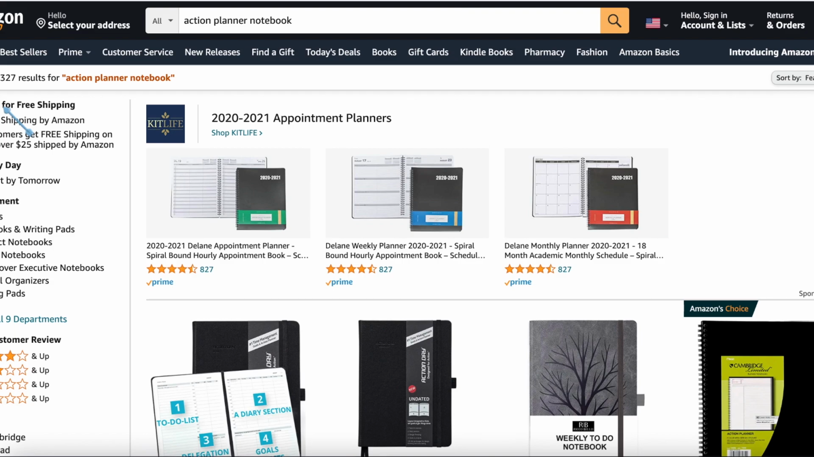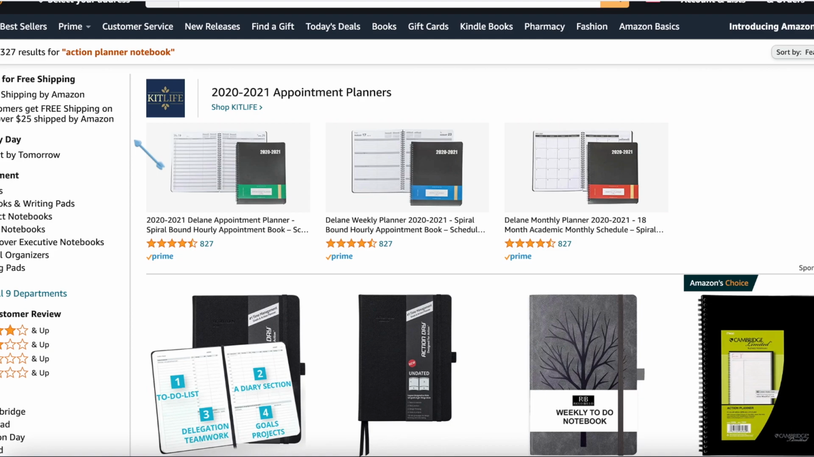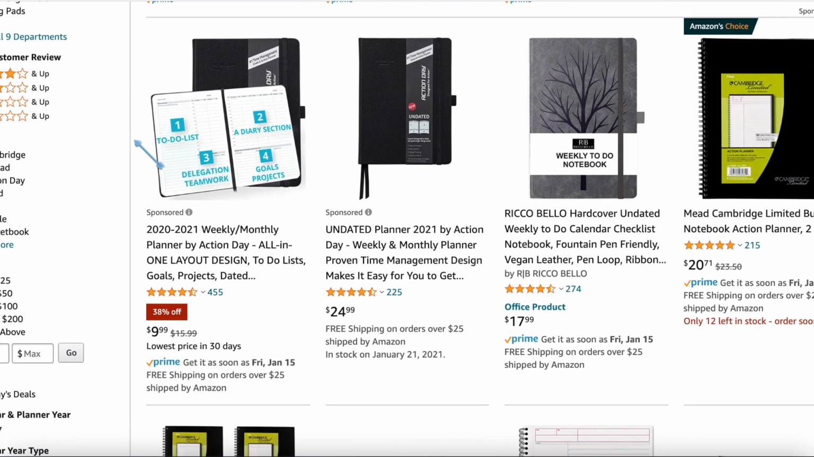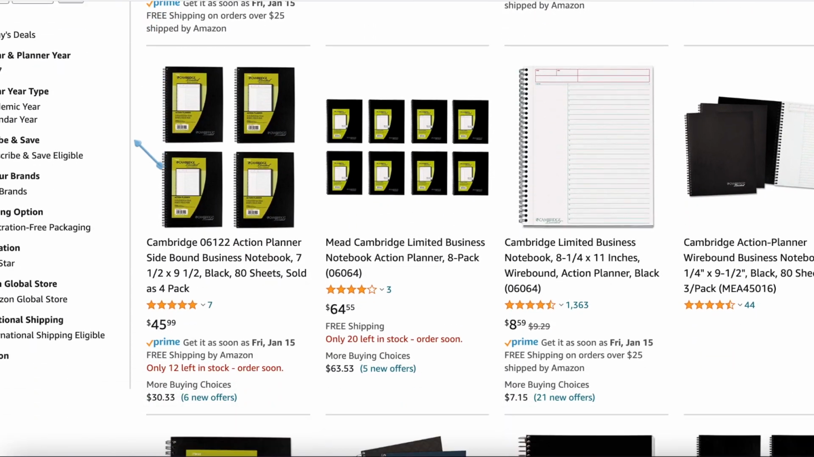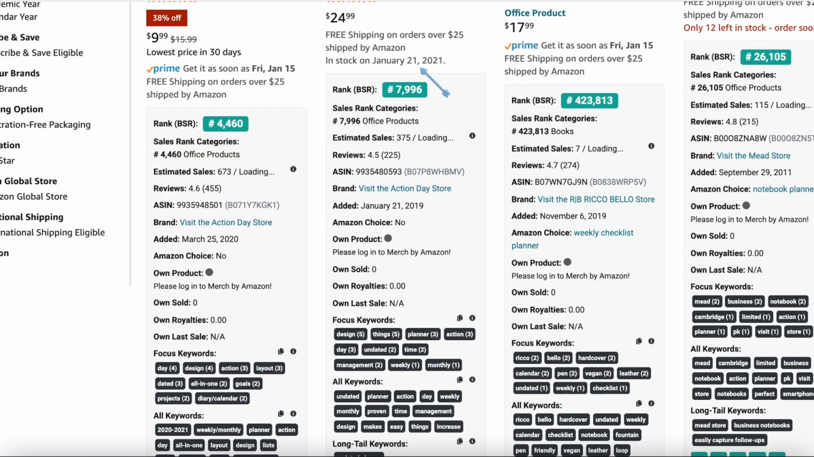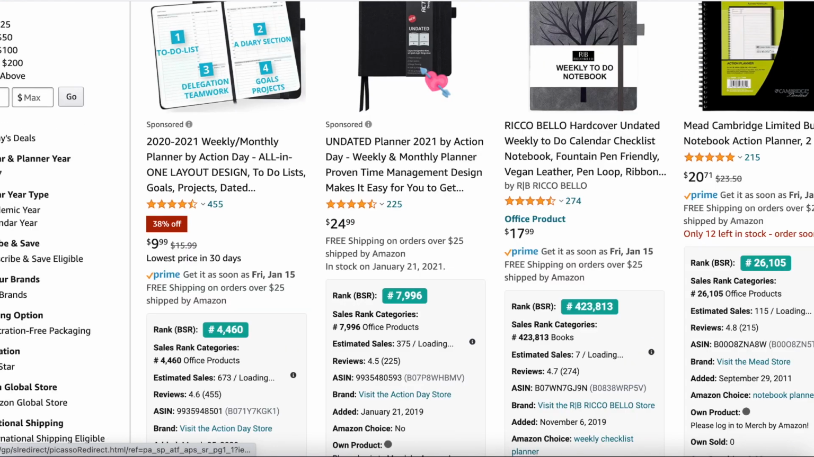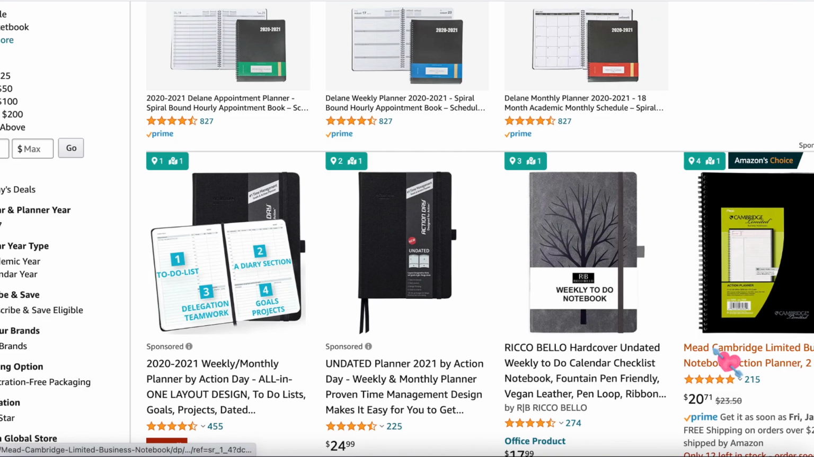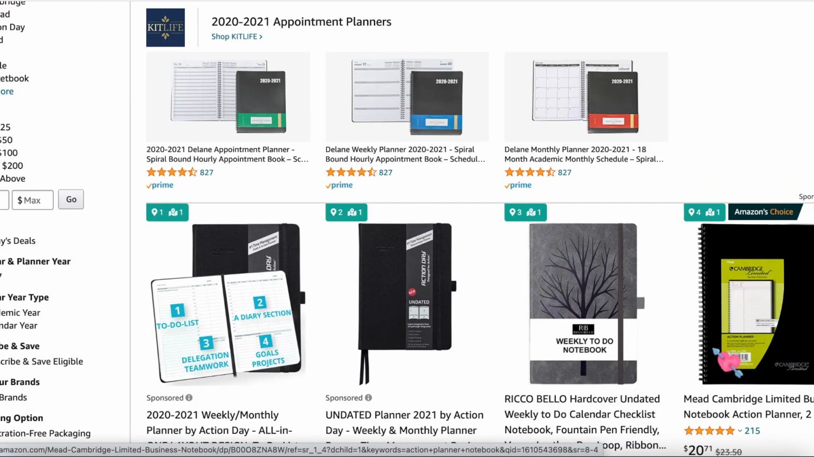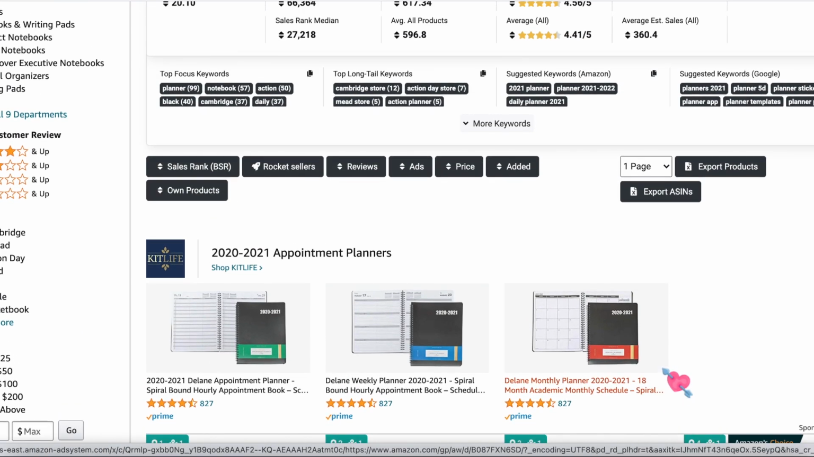So our first niche is the action planner notebook. As you can see, it's just 327 results. Here are the books that are ranking. If you want to do an additional search, because as you can see, these books right here are not KDP books, because KDP books are softcover books. These ones I think are hardcover as well as they have spirals. So this is definitely not KDP.